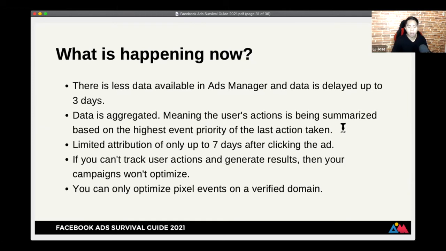So say for example, yung highest priority dun sa pixel event list ko is purchase. Purchase lang yung mare-report sa Ads Manager. Kahit ginawa ni Julius lahat yung view content, yung add to cart, initiate checkout, and whatnot, di mo na makikita yon. Diretso purchase na lang, isa magka-count na ng 1 kaagad doon. So yun ang ibig sabihin ng data is aggregated. Kino-combine na ni Facebook and ire-report lang niya kung ano yung last action taken. Okay?